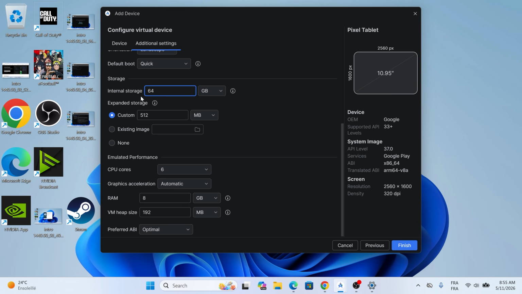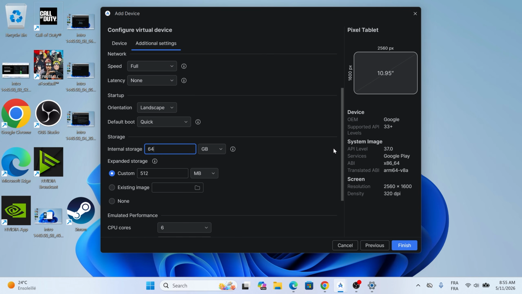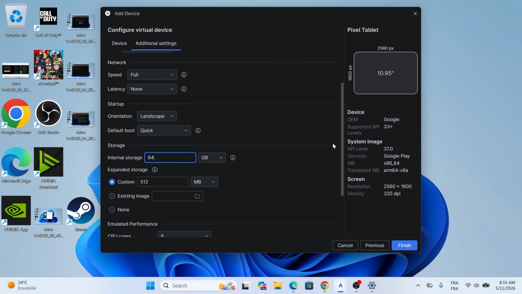I recommend setting the virtual storage to around 64 gigabytes. That is more than enough space to install apps, games, and keep things running smoothly without eating into your Windows storage too aggressively. Finally, 2 last settings to check.